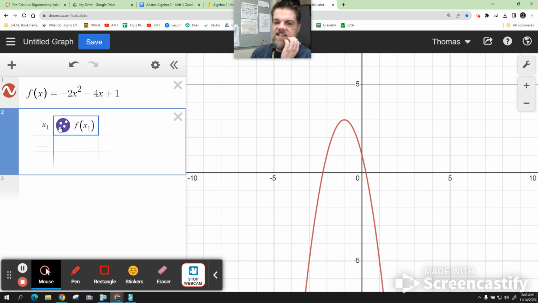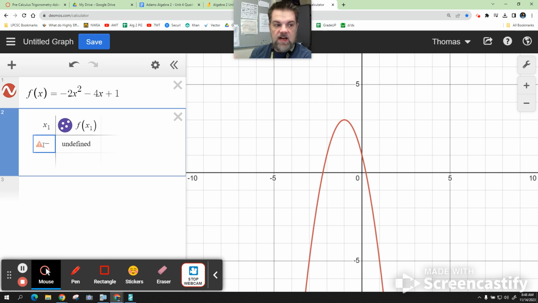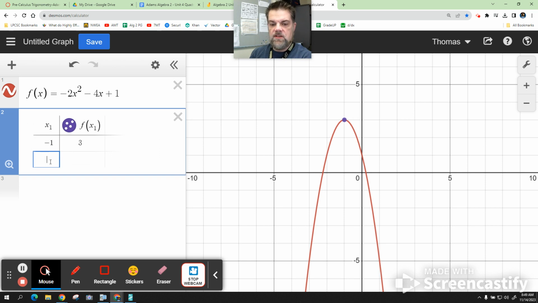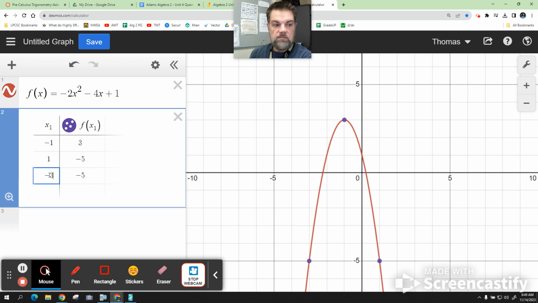Okay, and that's it. Now I know that I have a vertex at -1 because I'm looking at the graph. So when x equals -1, y equals 3. And now from here, I'm just going to plug in points. See this point right here? It looks like x equals 1, right? So let's figure out what it is when x equals 1. Oh, it's -5. And it looks like over here when x equals -3, y equals -5.